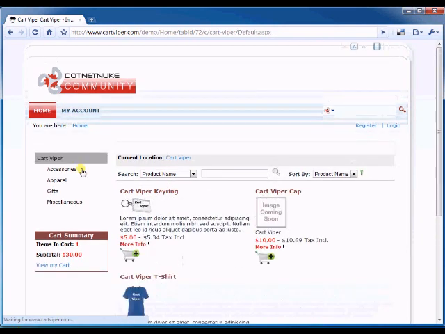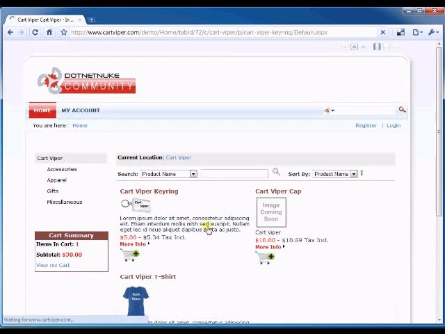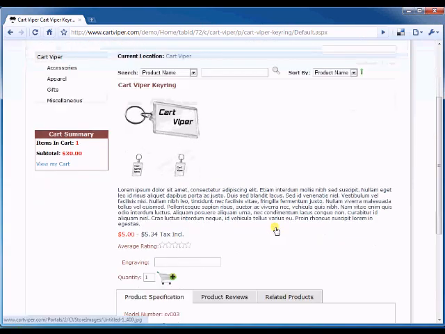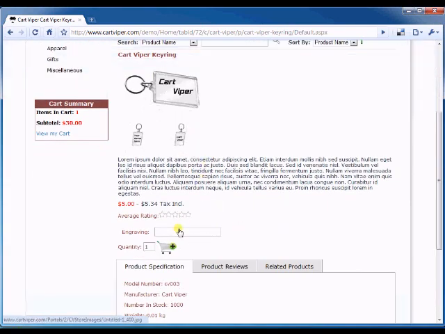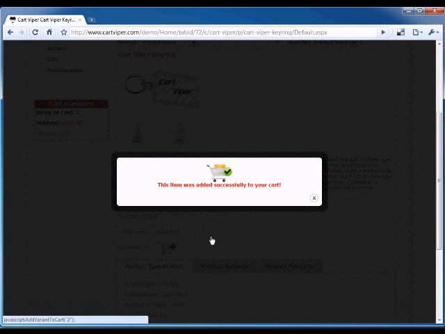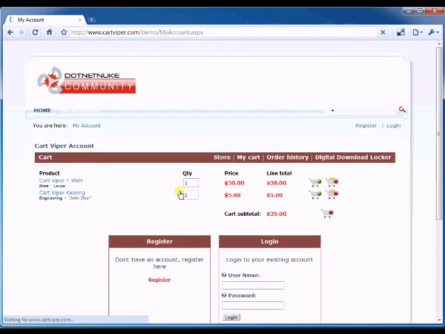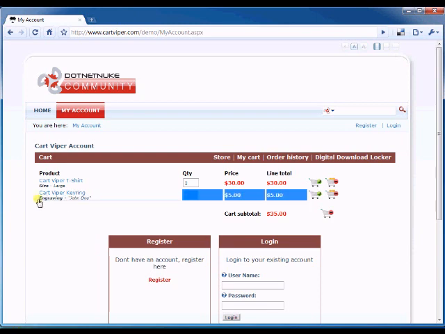In addition to having a single image defined for a product, Card Viper also allows you to define multiple images, and these are then displayed in a gallery. Let's go ahead and add this to our cart and get it engraved with our name. As you can see, our cart now contains our large t-shirt and our keyring engraved with the name we selected.